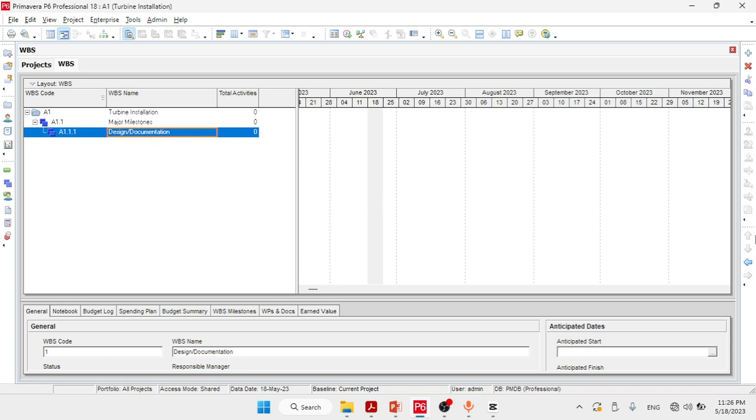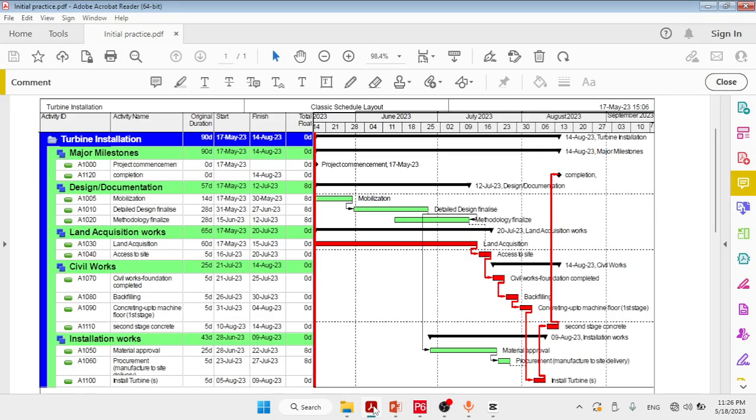So for moving this, you just have to select this. Then you have to click here, move left. Then after moving left, it will be under the turbine installation. Previously it was under the major milestone. Then after moving, it becomes under the turbine installation, that is 1.1, 1.2. Then after this, click on plus and write the next WBS element, that is land acquisition work.